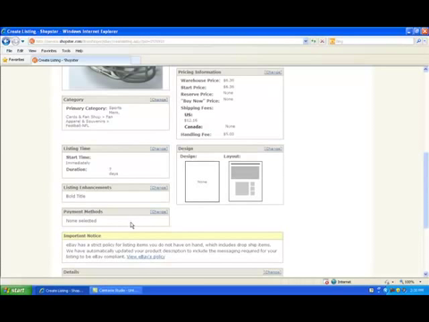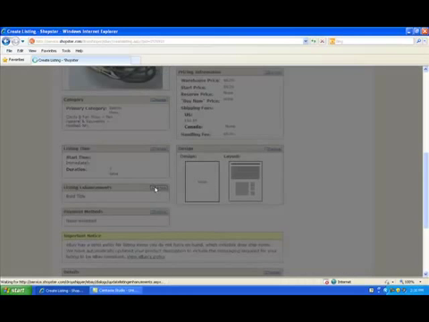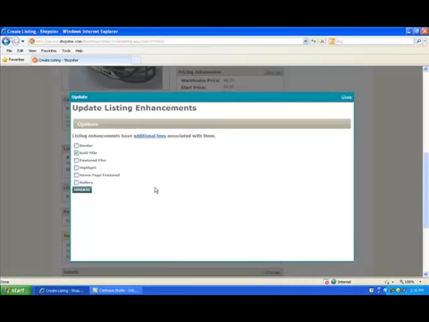The other pieces I want to bring your attention to in this listing are, first and foremost, the listing enhancements. Because listing enhancements do cost extra within eBay. They're definitely great because they typically make your listing stand out a bit more, but like I mentioned, eBay charges a bit extra for them, so choose carefully, basically.